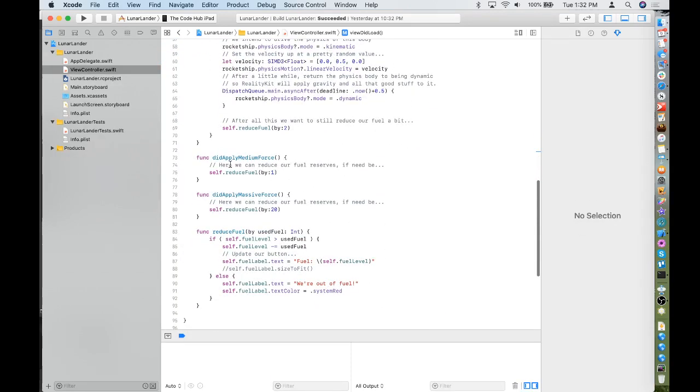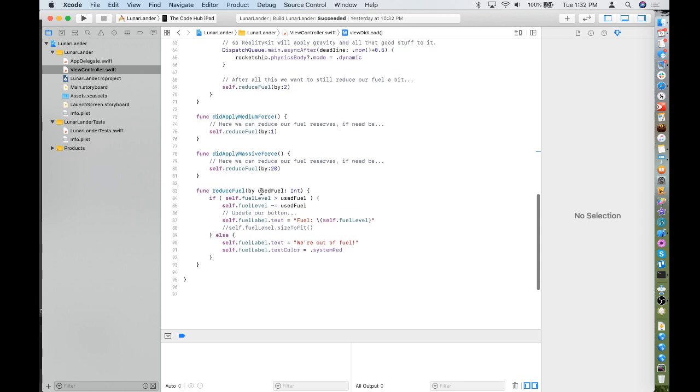But if we look down at didApplyMediumForce, we call this, just like you did for your Swift Playgrounds, we call other functions. So we call a function called reduceFuel, and it's got a parameter called by, and we can give it a number. And that'll just take the number, check to see if the fuel level is less than the fuel you're using. And if it is, it'll say we're out of fuel. And if it isn't, remember this is the way we decrement a number. So we make it smaller. We take away the amount of used fuel, that number, so 1 or 20, from our fuel level property. And then we display it. We actually tell the label, hey, this is going to be your text. Well, we're out of fuel, or we display the fuel level.